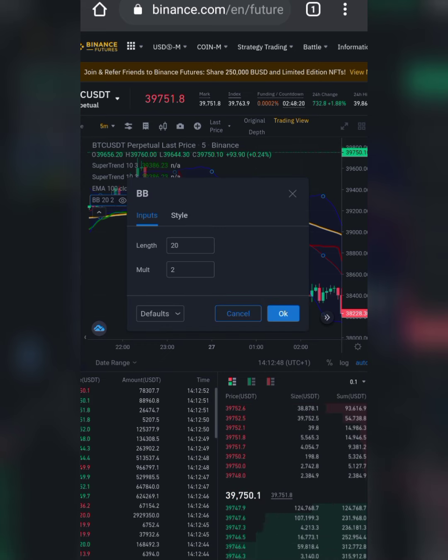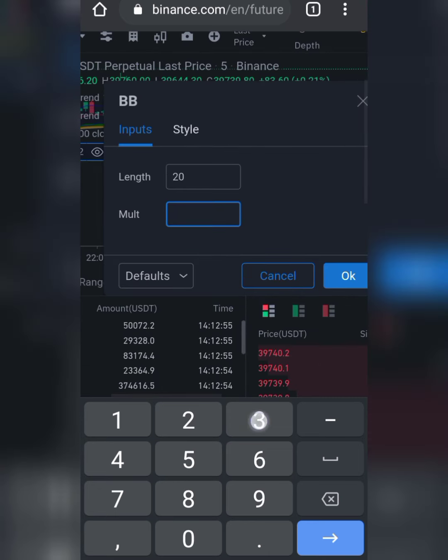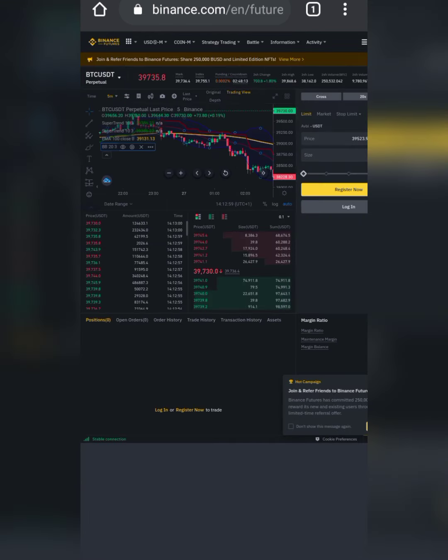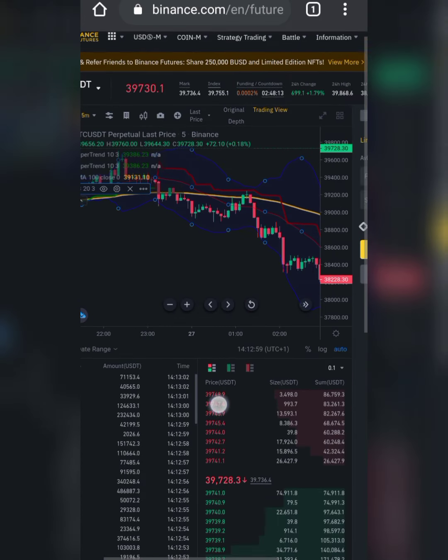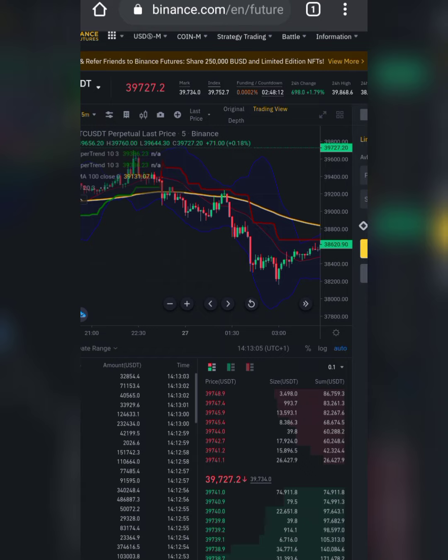We can edit the Bollinger band and change the mod here, which is the standard deviation. We can set it to be 3, and we'll just click on OK. So now you see we have 3. You see right here we have about 3 indicators plotted on our charts.